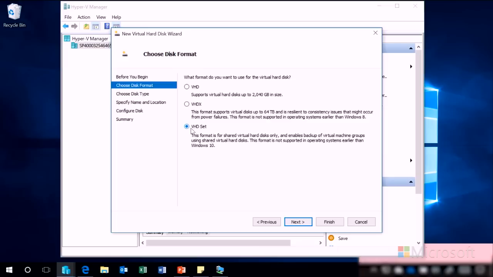Personally, my lab machine is running low on disk space, so I can't go next, finish at this point because I don't have any space to store even a 5 gig hard drive at the moment. So I'm going to cancel out of this.